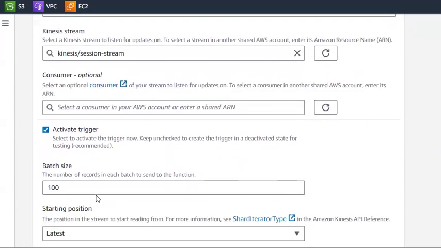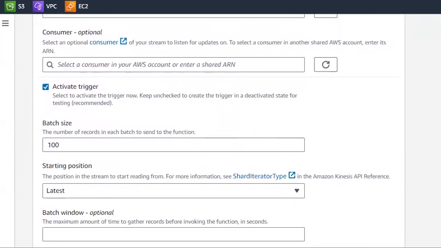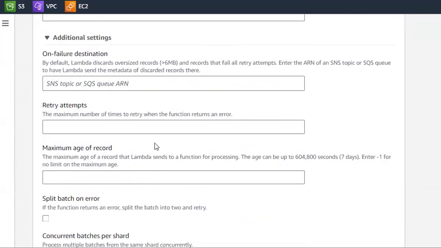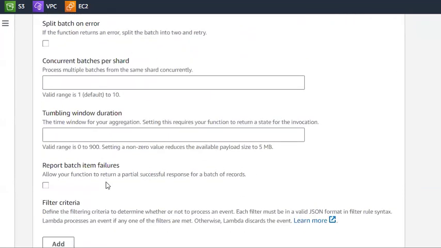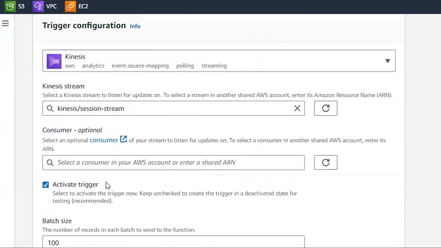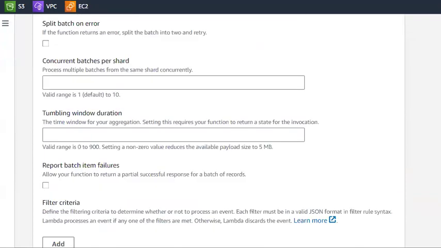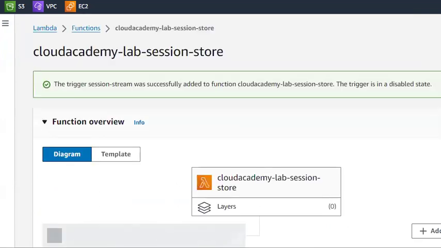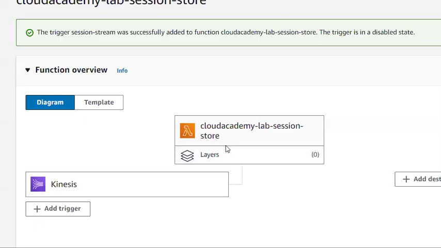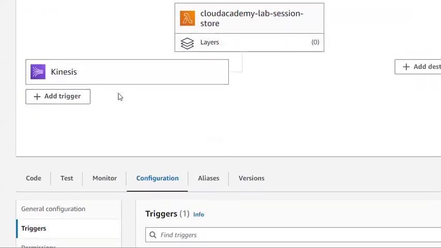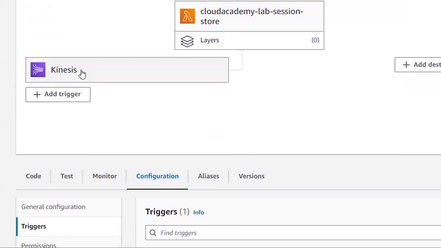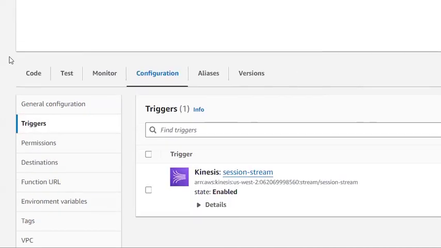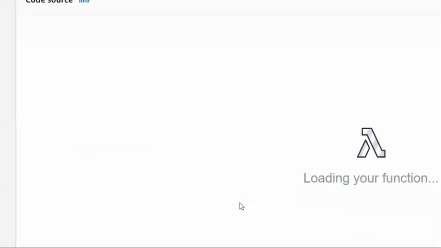Now I'm just moving it up. Now I'm expecting to add this, so I'm clicking on add. Now it is adding. Yes, it is added. Our Kinesis stream was added now. So whenever we put data into the Kinesis stream, that is the session stream, this Lambda function will be triggered, and whatever code is inside it will be executed.